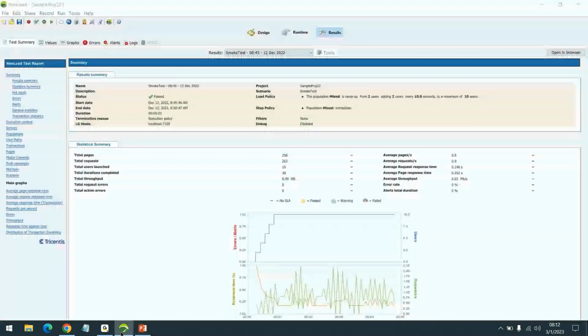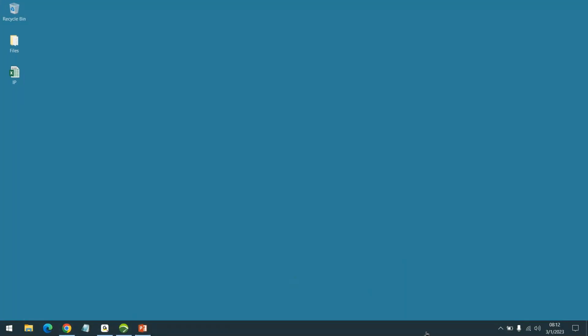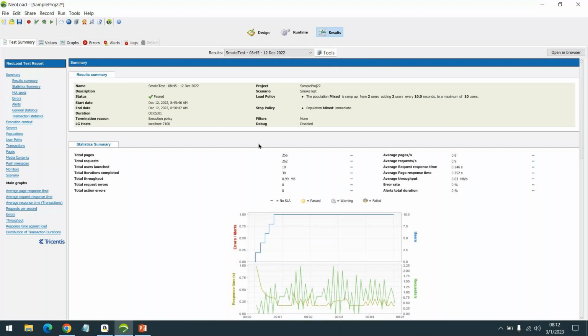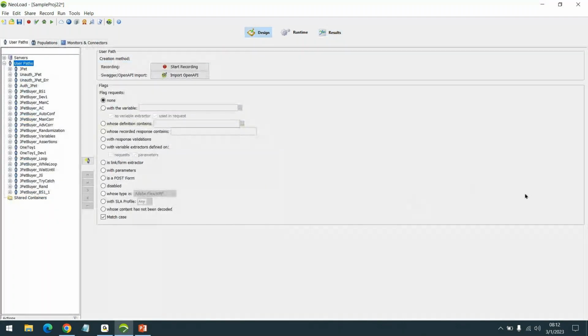What is the difference between LoadRunner and NeoLoad? In the market, which one is good right now? Right now, if you see, both have different pros and cons.